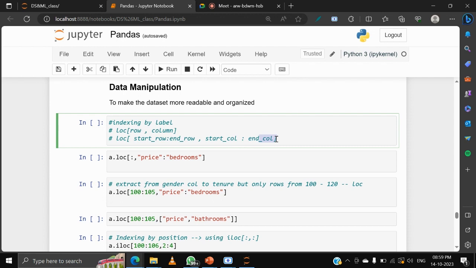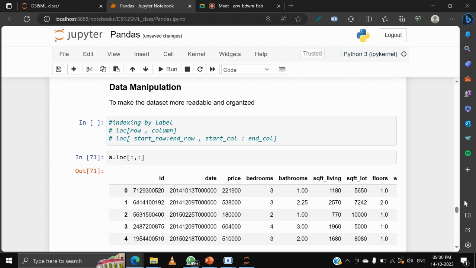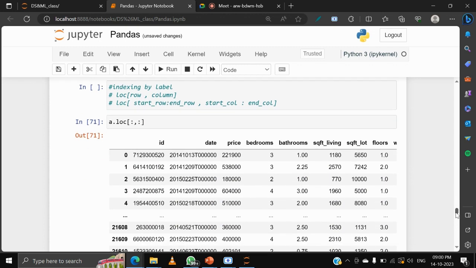NumPy also has almost similar operation. Starting row, ending row, starting column, ending column, you have to give. In between you have a colon, which indicates starting to ending. Now if I give it like this, a dot loc, what you will get is all the rows and all the columns. So this we have already seen.